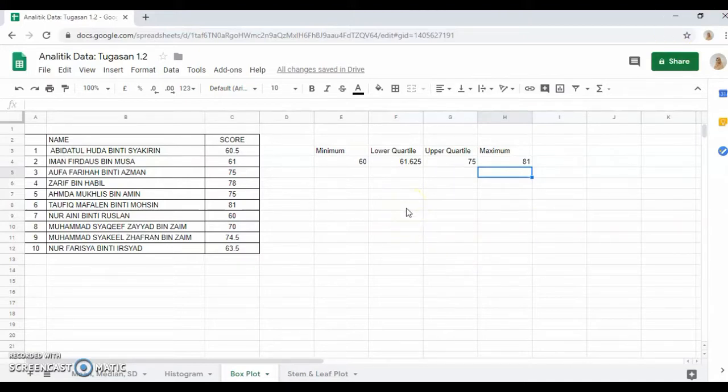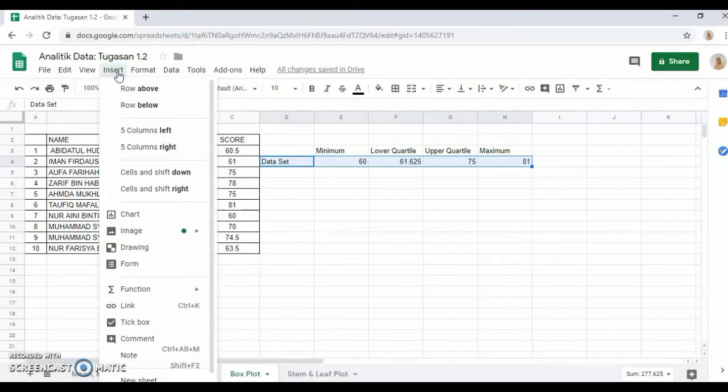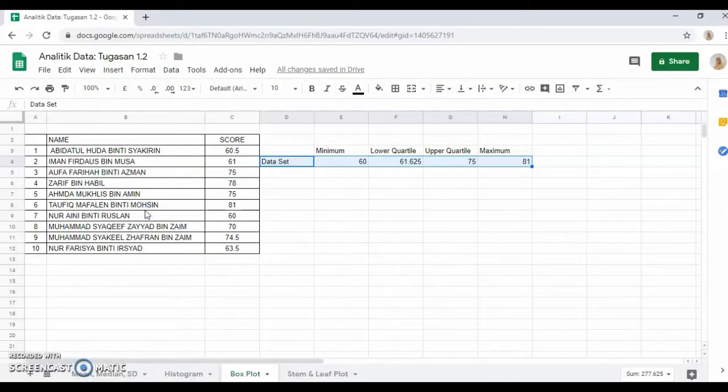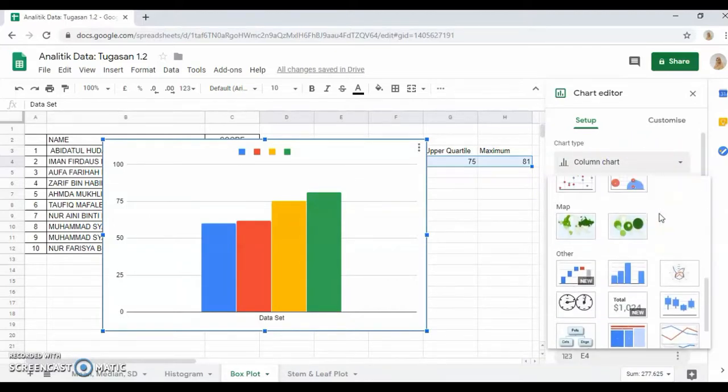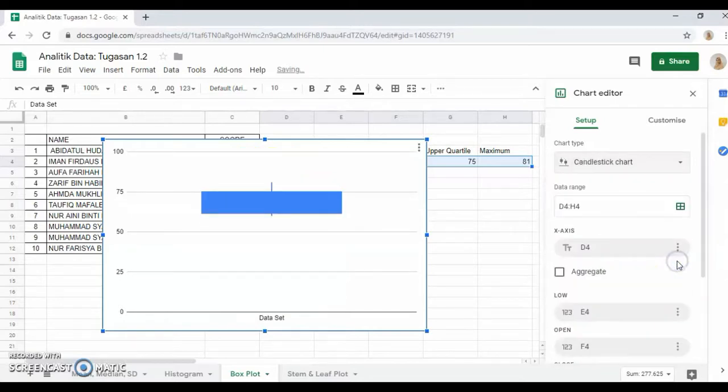How do you do that? So I'm going to type in what's going along the bottom of our box plot with the data set. Here, and then highlight all the data. Then look for Insert, and then Chart, chart type, and the box plot. This one. There you have it. This is your box plot. You're done.